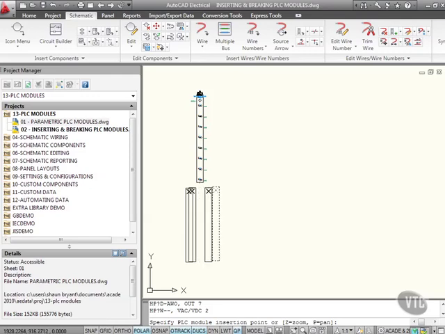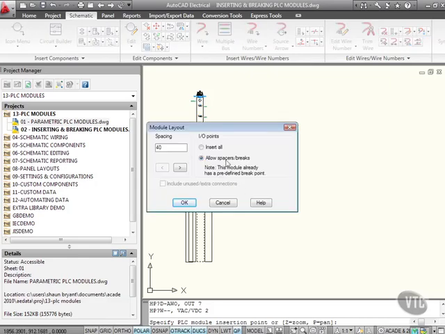Now you'll see that's going a bit crazy there with the graphics. Don't worry about that. That's just my graphics card on my laptop. That does happen sometimes when you're moving things around with AutoCAD and the graphics card doesn't keep up. Don't worry. The only time that will be inserted is when you left click. So you left click, allow the spaces and the breaks.